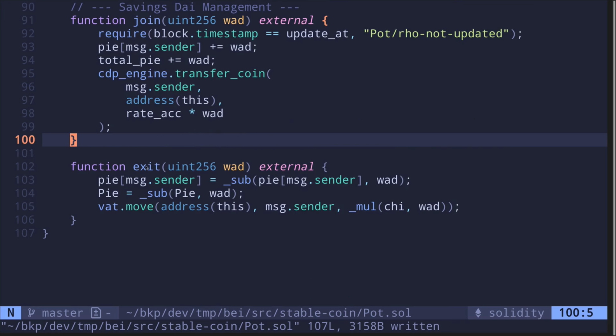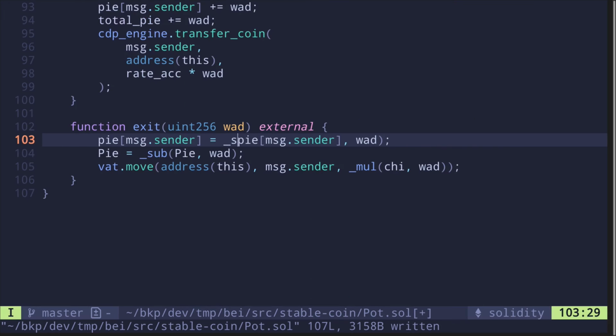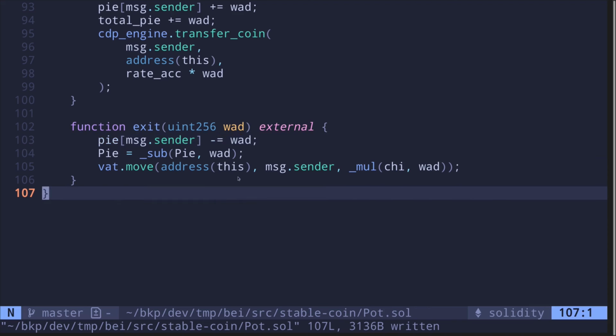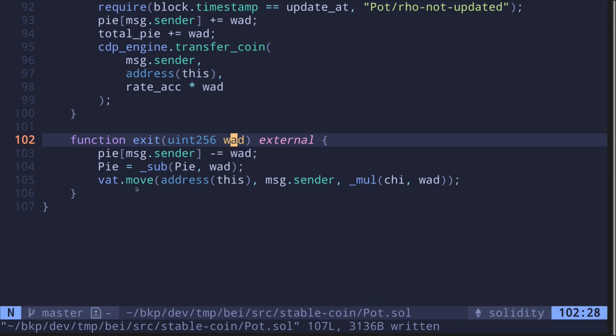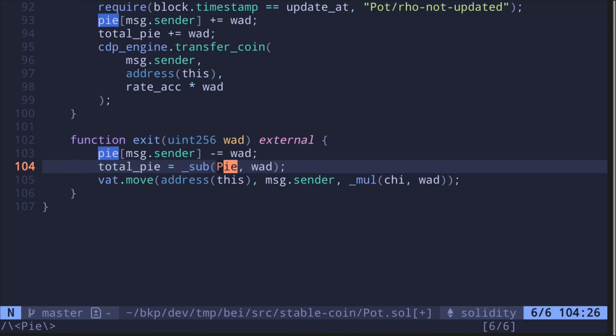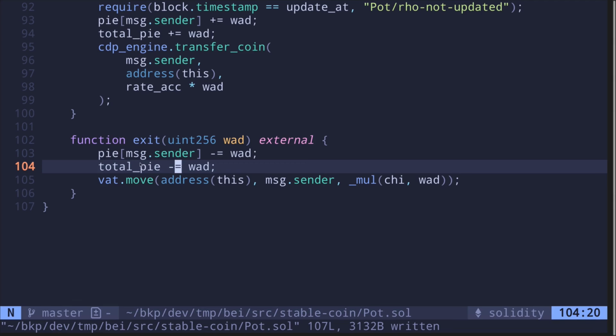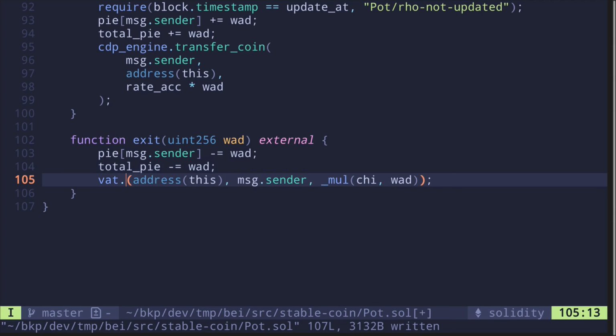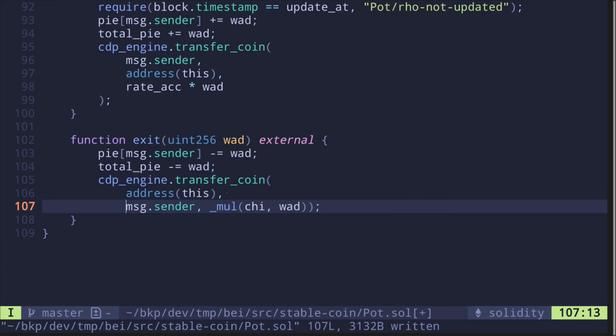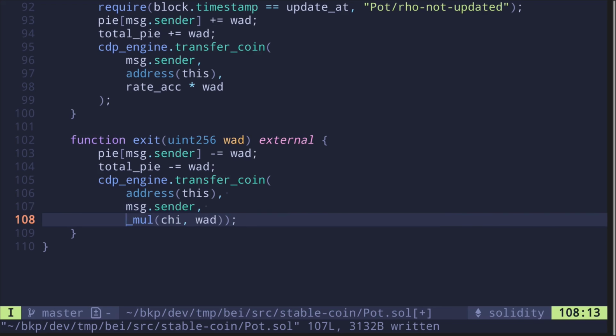Let's finish up with the last function, exit. First thing it does is subtract from the current balance of pi. Again, this wad will be the normalized balance. And then we'll rename this as total pi, and then subtract from total pi, and then call bat.move. Transfer coin from CDP engine, and the amount will be transferred from this contract over to message sender for the amount chi multiplied by wad, or rate accumulator multiplied by wad.